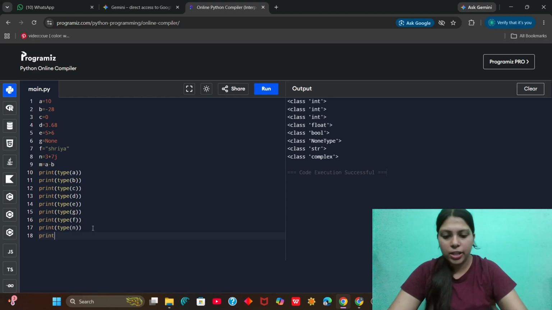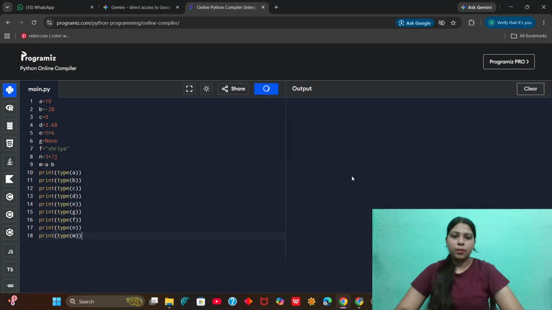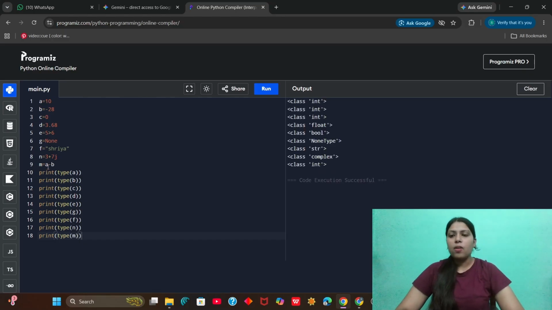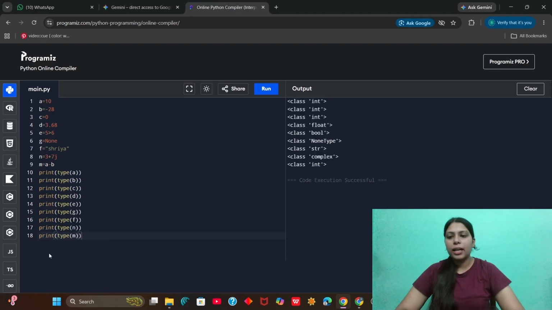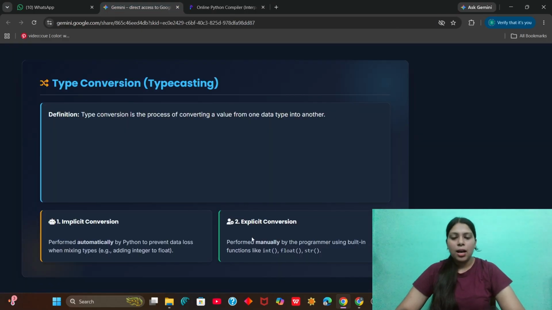So if I check here print type of m, it will say integer. How is this happening? This is the automatic way by which the interpreter works in Python. It prevents data loss when mixing types. It's not that when we are calculating m, the data type of a or b is getting lost. No, the interpreter uses both the data types of them to automatically assign a data type to the variable m. Next is the explicit conversion, performed manually by the programmer using built-in functions like int, float, string, right?